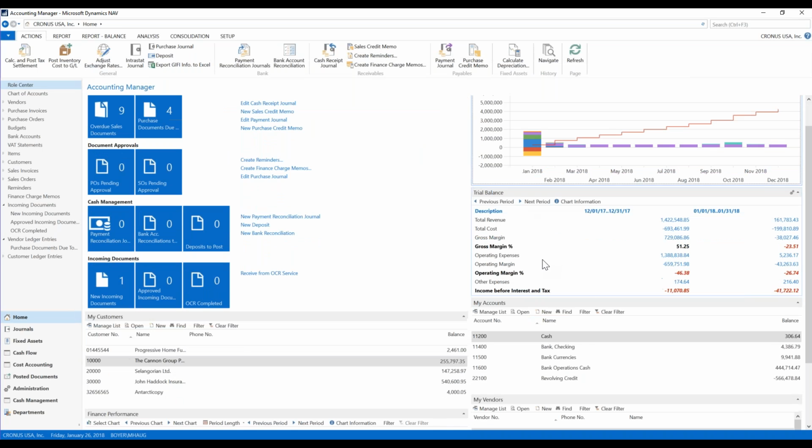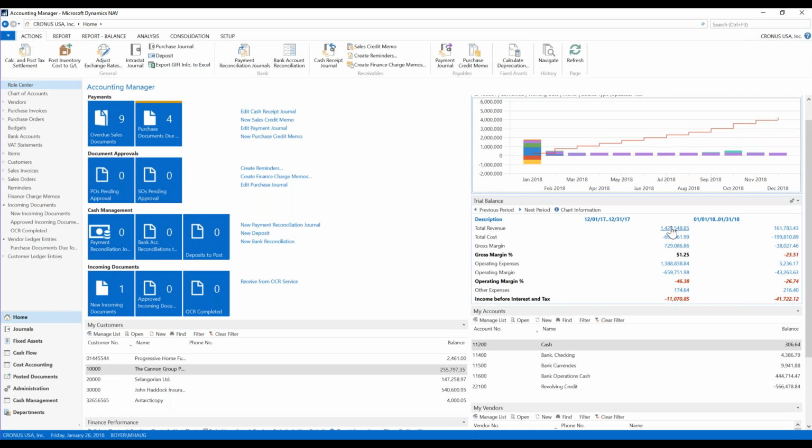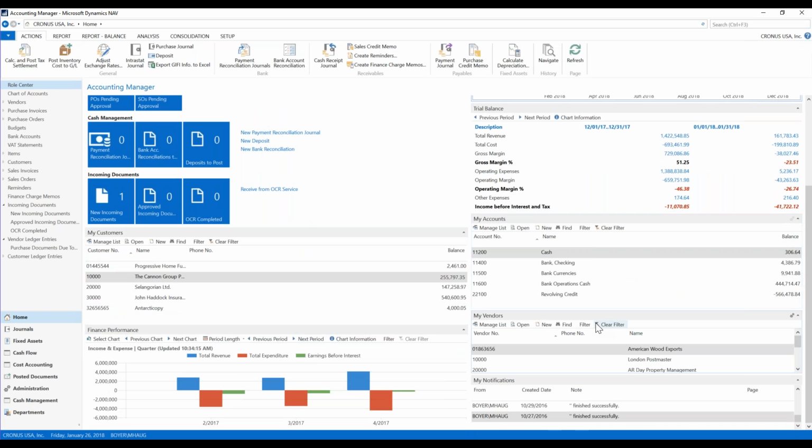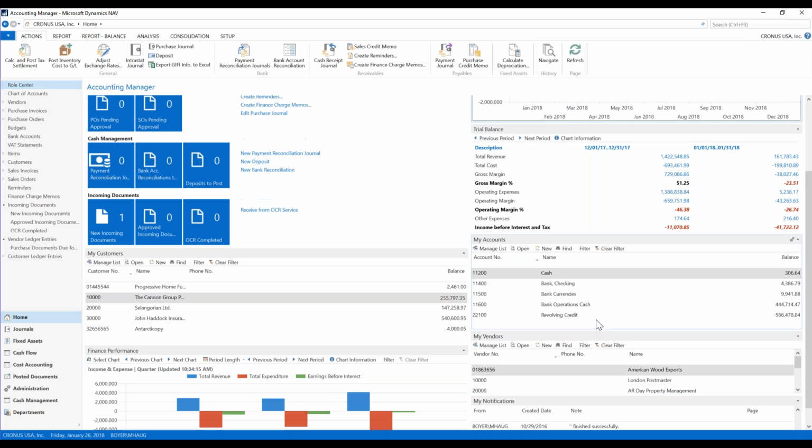All right, next little view here is a trial balance. Trial balance looks a lot like this financial performance down at the bottom that's giving me revenues, costs, margins, that sort of thing. These are all adjustable based on how your chart of accounts would look and how you want to see, let's say, a P&L. But as we saw before, any of these blue fields I can drill into. There's my accounts, my vendors. You get the whole point there on that initial view.